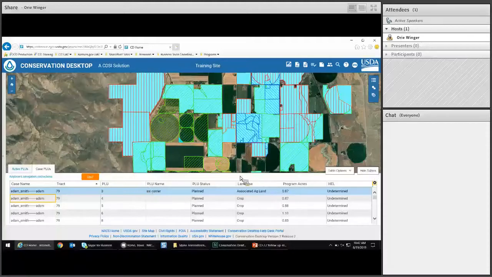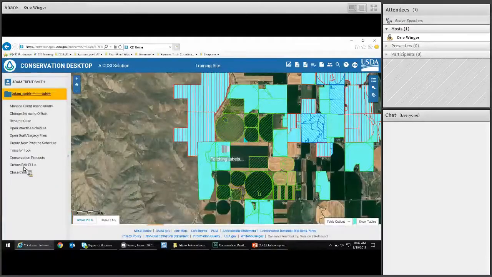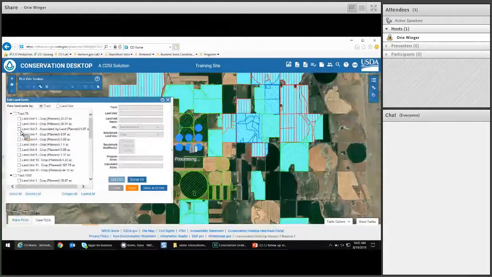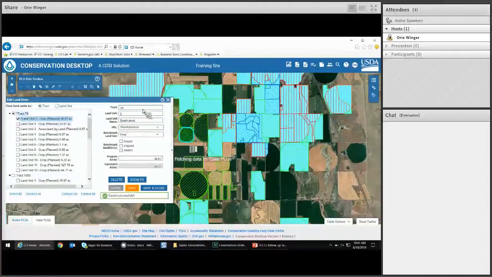As you can see, we changed that attribute here. I'm going to show again that we can do the same thing underneath the case file panel in the Create Edit PLUs dialog. So I'm going to select land unit 3 and just show what we have here. So this is where that land unit name came in. If we wanted to put land unit 2, we could name it south pivot. And then that information will be there as well. So multiple ways that we can edit those attributes.